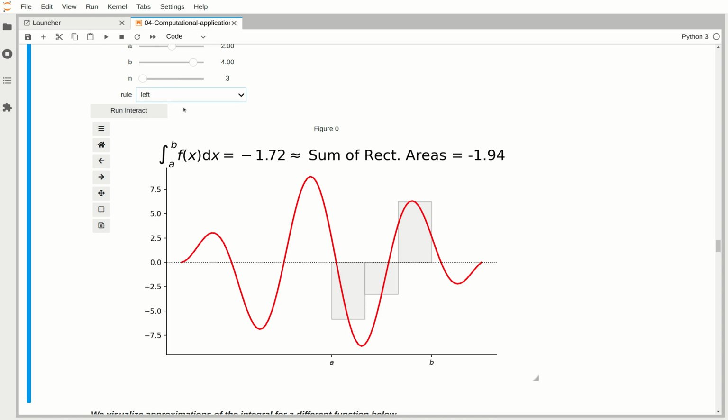But if you looked at left, negative 1.35, that's 0.4 off. The right one is 0.5 off. And the middle one is only 0.2 off. So the middle one seems to be a little bit more accurate even with a small number of rectangles. And if you go up to 10, negative 1.74, it's off by about 0.02 like we saw previously. But in general, the midpoint rule will in general be a little bit more accurate because it's kind of balancing the local cancellation of errors.